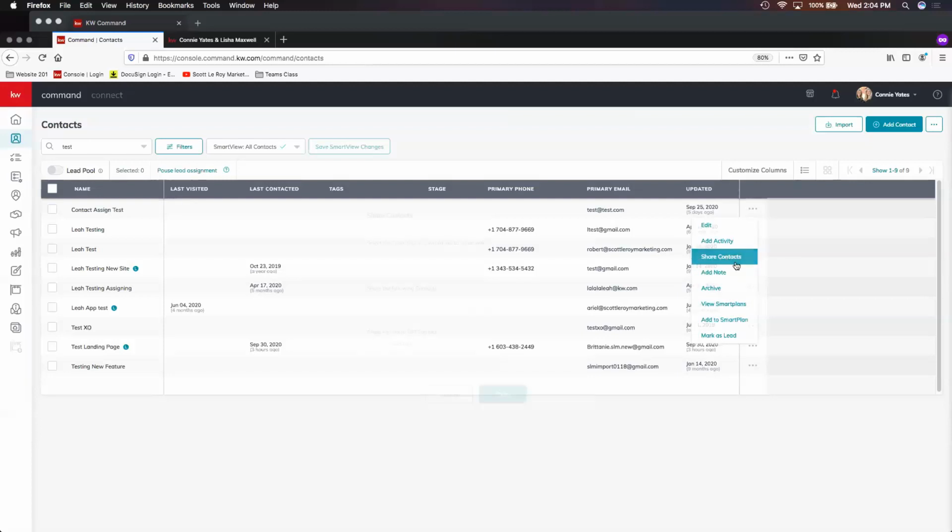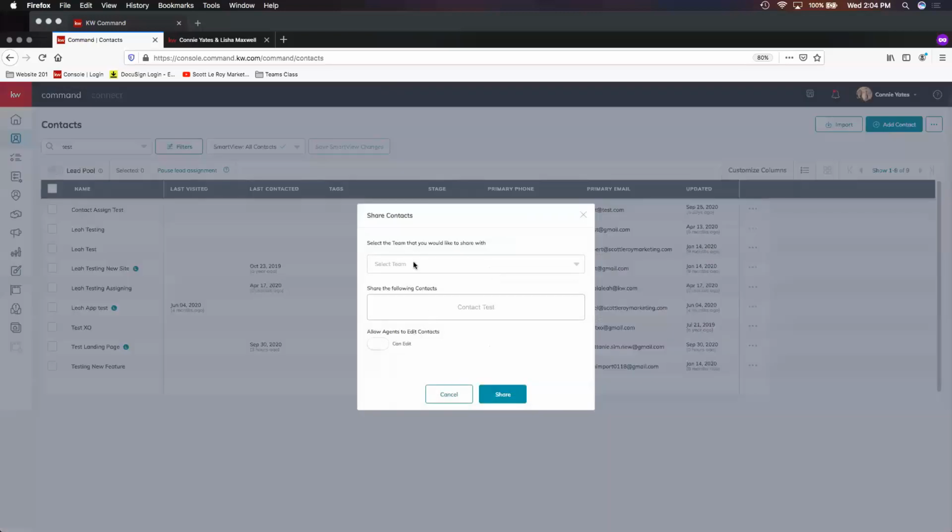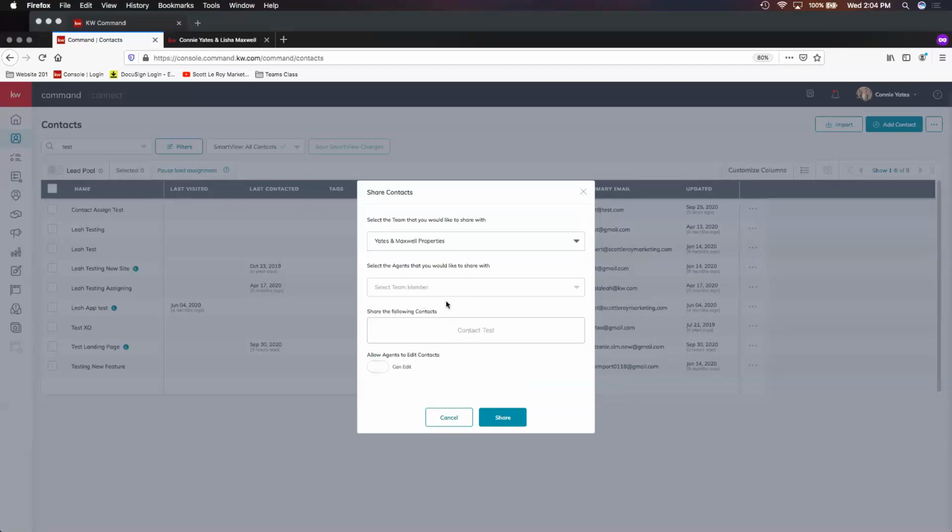So if I click on share contacts, it's only going to select the contact that I'm clicking the three dots of. From here, I can select my team, or I can assign it to my team, or just to Connie, it's personal. In other words, these are all contacts that are in Connie's account primarily. So if I want to assign this to the team, I can then turn around and share it with one of my agents. So I'll share it with Leah.